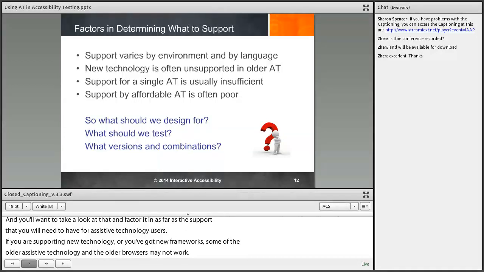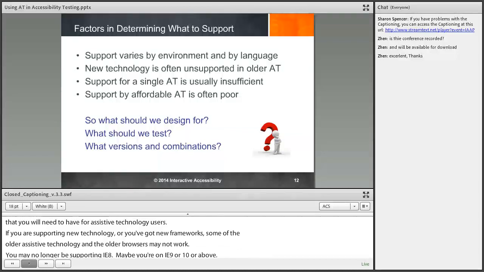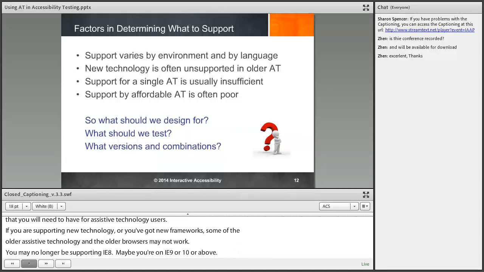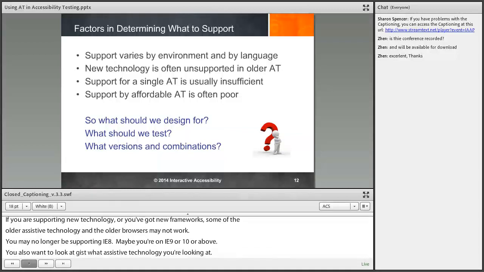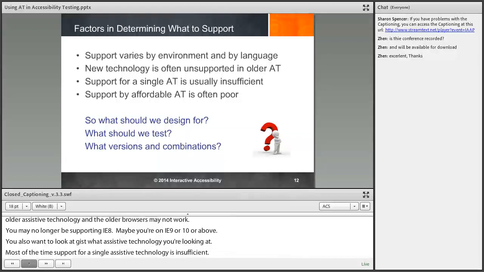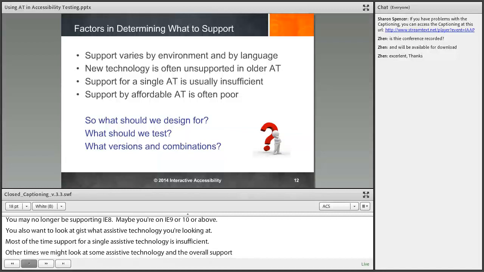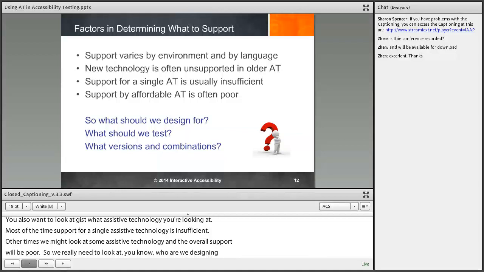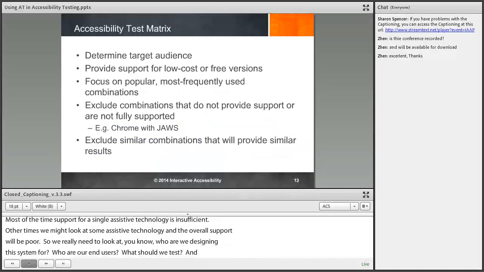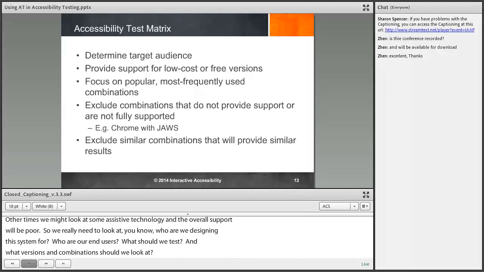You also want to look at just what assistive technology you're looking at. Most of the time, support for a single assistive technology is insufficient. Other times we might look at some assistive technology and the overall support will be poor. So we really need to look at, who are we designing this system for, who are our end users, what should we test, and what versions and combinations should we look at. So when you're creating this matrix, you'll want to look at who's my target audience. You'll want to consider support for free or low-cost versions.